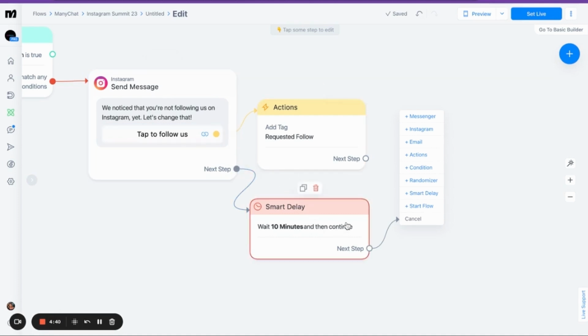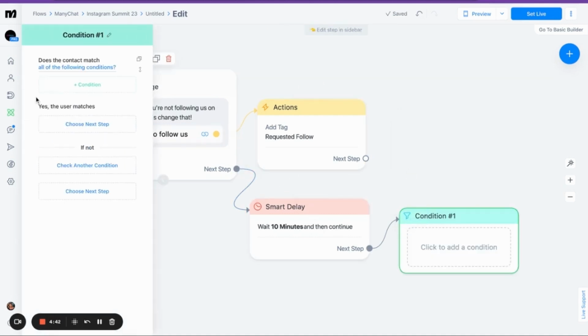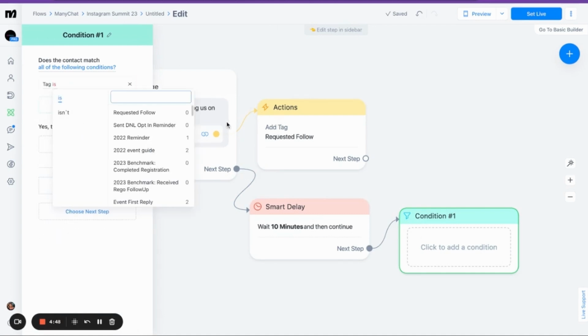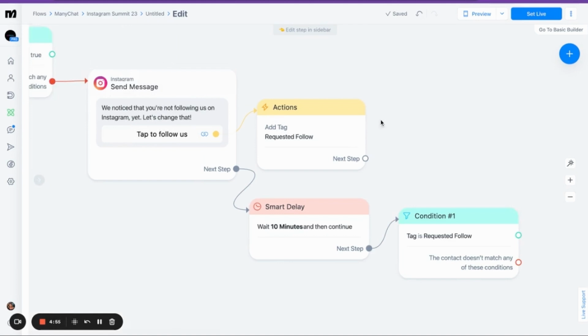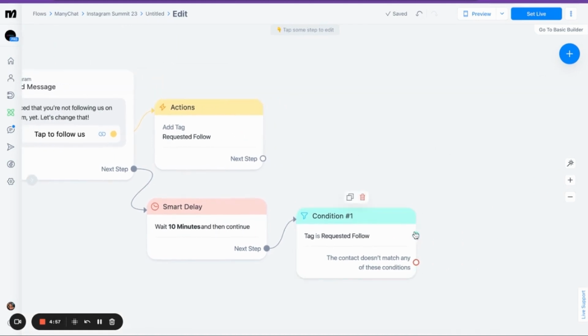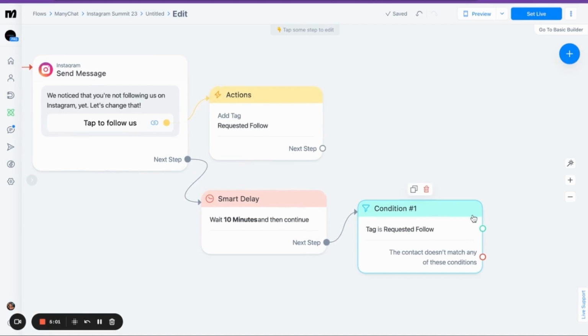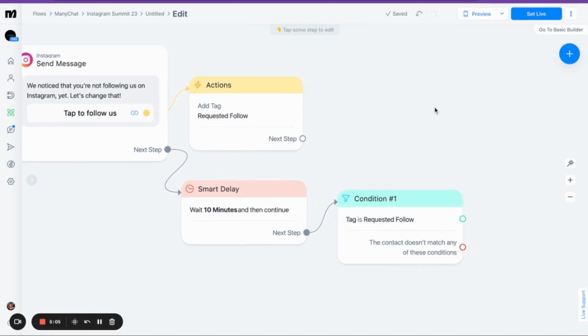So we're saying, wait 10 minutes. The conditional logic will be, does this tag apply? So does the tag apply is requested follow. And now we're only going to send this message if somebody has the tag. So we know that somebody has clicked to follow you.